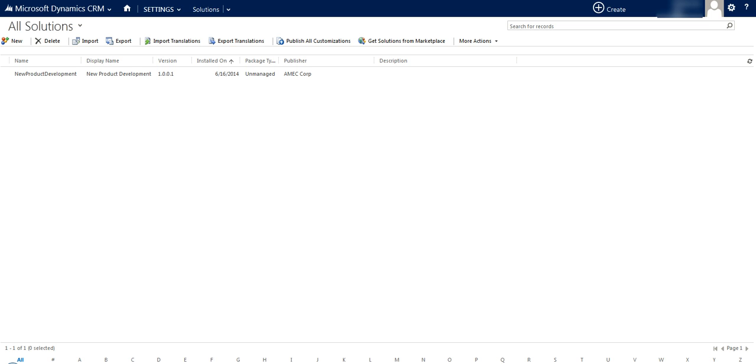And great, my solution has been created. I just want to point out that you can see that this solution is unmanaged. What this means is that it's going to be used internally, maybe from one machine to the next. You would want managed if you're selling the solution as an add-on for your client or using it for some external use. But in most cases, unmanaged is fine.